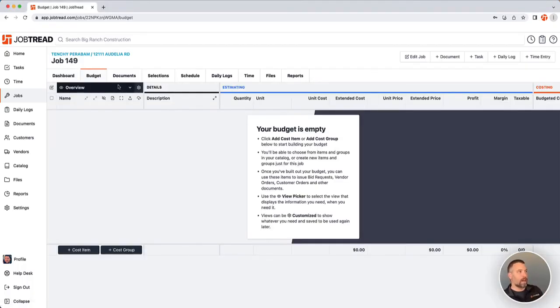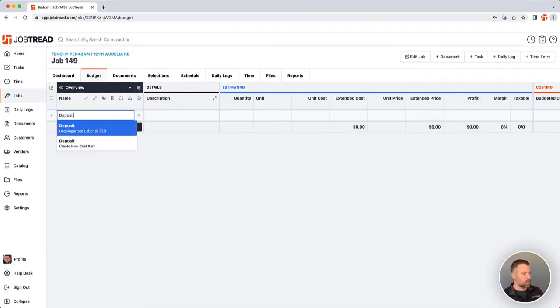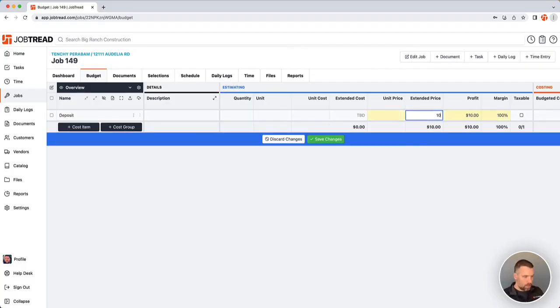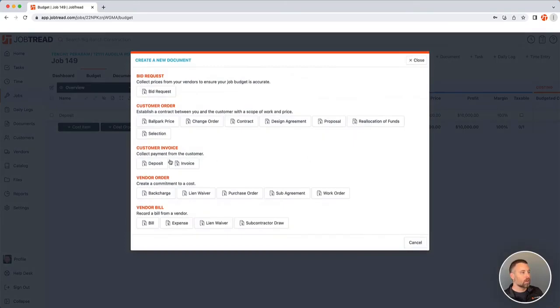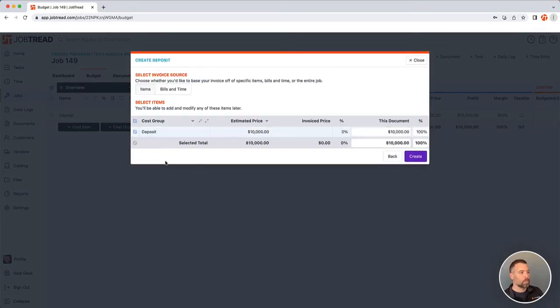We have to add a line item to collect the money on, and I'll add one here called just deposit, but it can be whatever is the most intuitive to you. And then the amount you're going to collect can be the price. And so you can send this along on a deposit or invoice, either one.